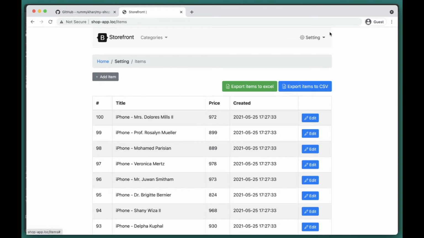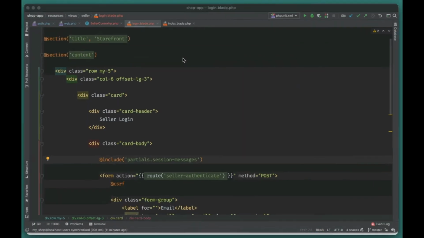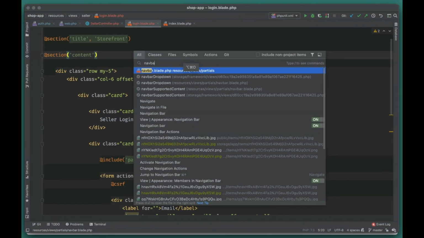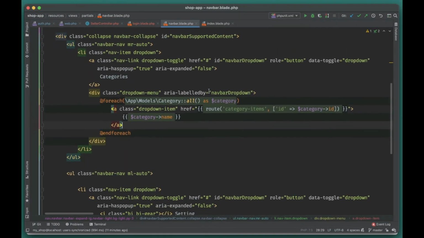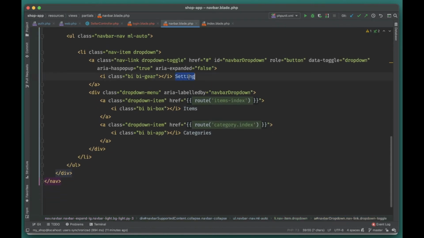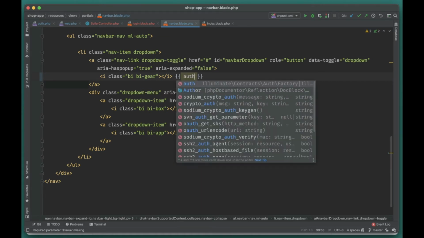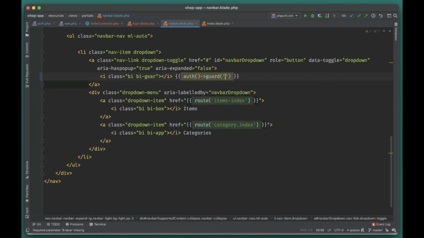Let's actually display this user here. Instead of settings, we'll display the username. To do that, I'll quickly go to the navbar, and here we have the settings. Here we'll check if auth guard seller, check if the seller is logged in. So we'll show the seller name.